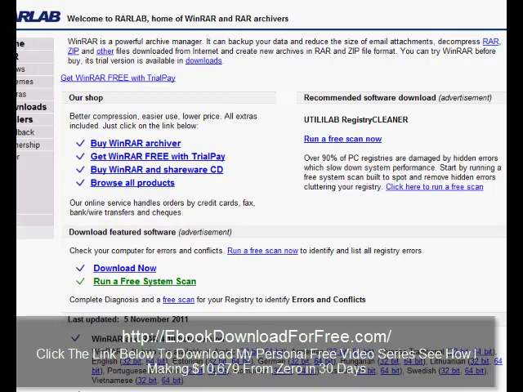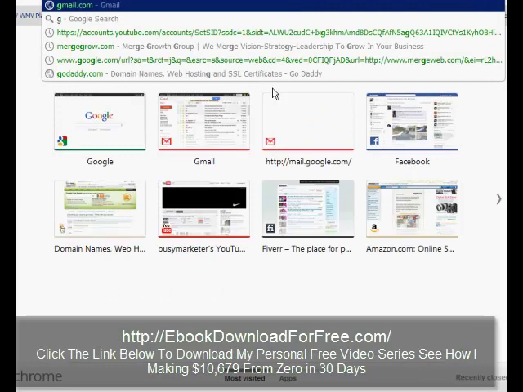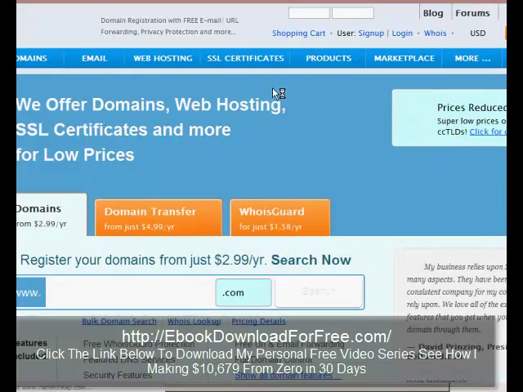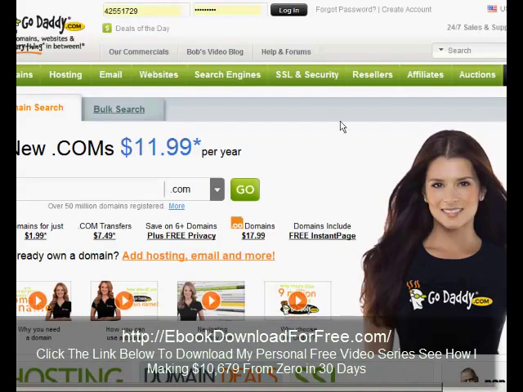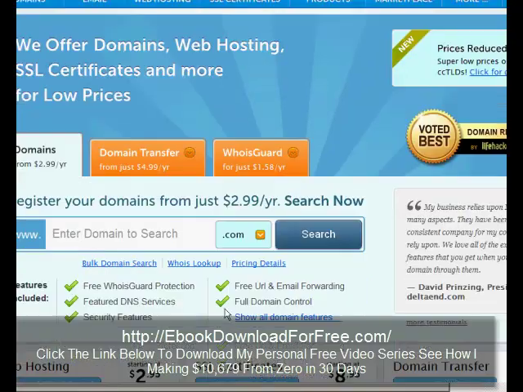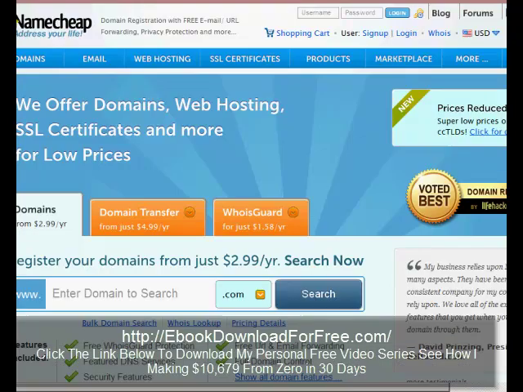So the next thing you're going to need is a domain name. You can use either GoDaddy or Namecheap, and you're not limited to those, but GoDaddy.com is pretty reputable, and Namecheap.com is also reputable. I use Namecheap. I love Namecheap. They've been great, and all they do is sell domain names and other things, but I use them primarily for domain names.